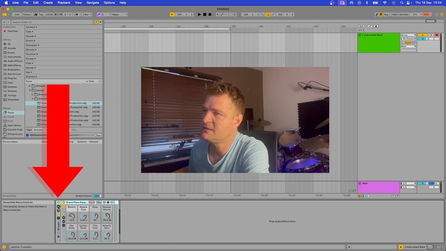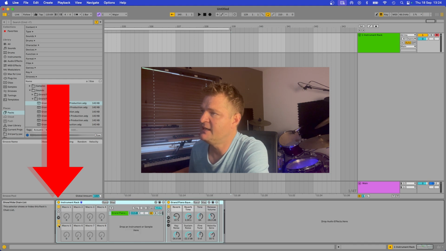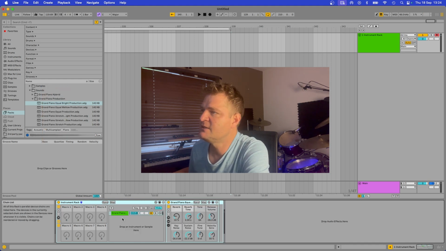So this first button here is the macro controls. We'll get back to them in a second. And the bottom button here is the chain list. We'll need both of those things ticked. So now you can see that your grand piano is held here.